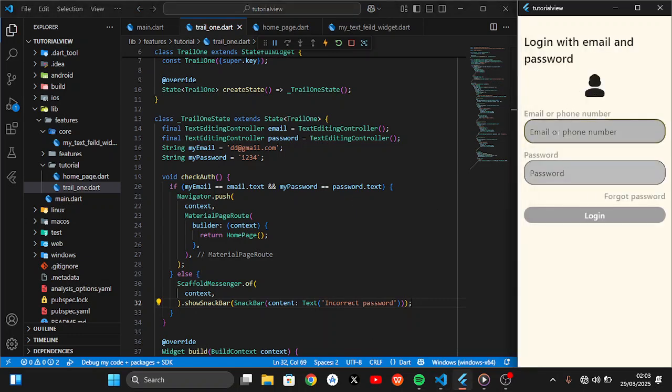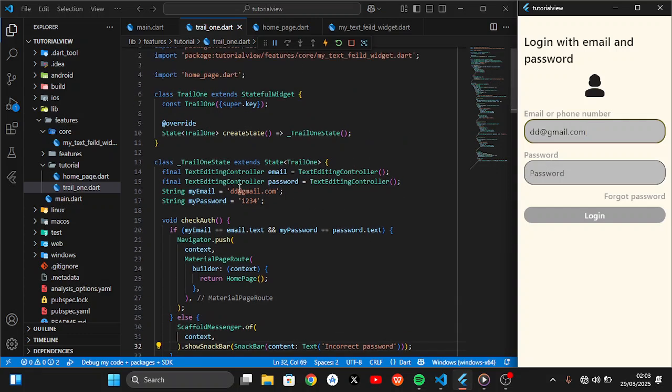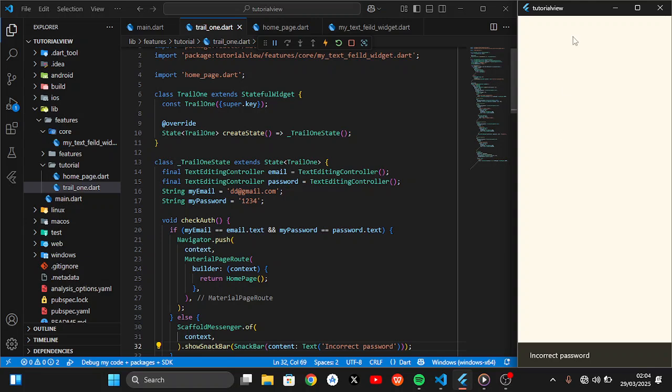Okay, so we have the dd at gmail.com. Just so we're sure, this is it. And the password is 1235. Incorrect password. Incorrect password. So as we remove this, it navigates us to this particular page. So that's going to be it.